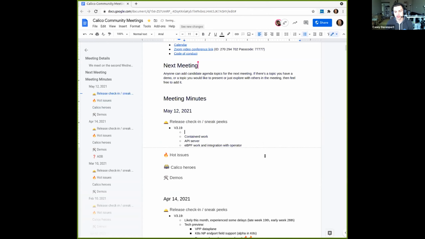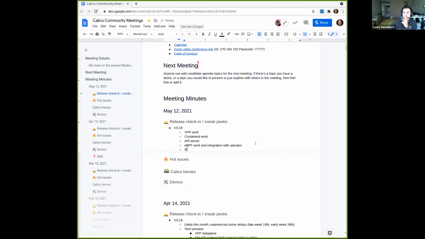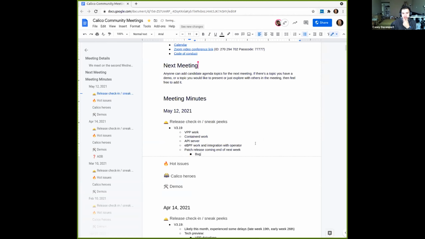I think that's everything for 3.19. We are planning a patch release for that, probably at the end of next week, which will have a couple of bug fixes in it. One of them is around service account names that was raised to our attention, where if you happen to be launching pods with super long service account names, greater than 63 characters, that will fail with Calico because we try to use it as a label. I've got a fix in the works for that. I think there are a couple other things as well going into that release.